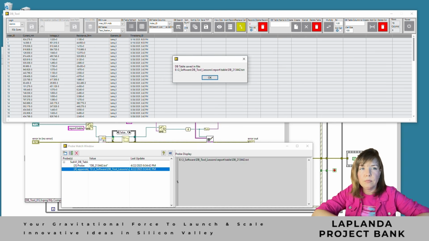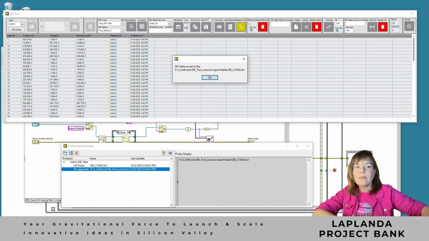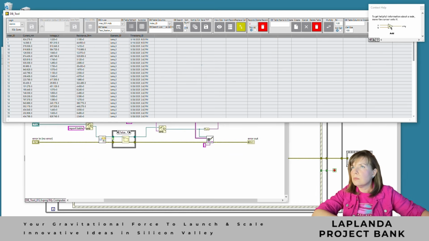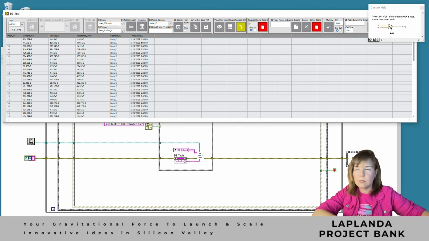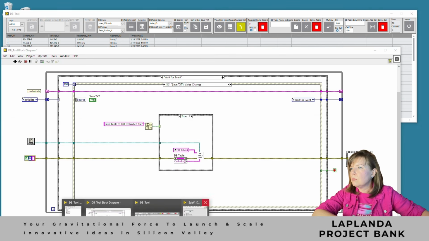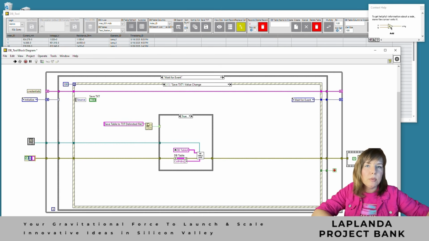At this point, LabVIEW quietly did file handling, path creation, and formatting, while a text-based language would still be arguing about slashes and escape characters.